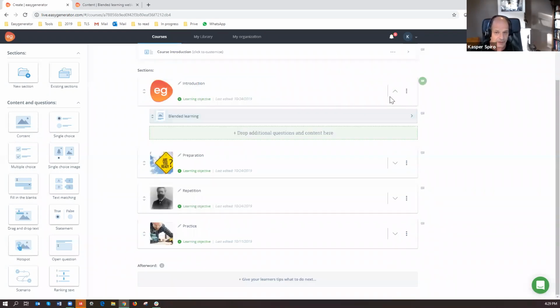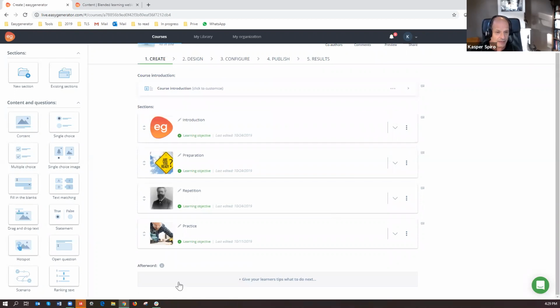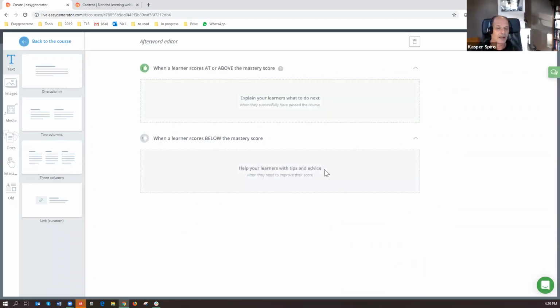Then you have your sections, which is here. And then you have your course afterwards, which is here. If you click on that, you can create two afterwards. One for when people mastered your course, so if they succeeded, and the other one is when they are below the mastery course, so if they failed.